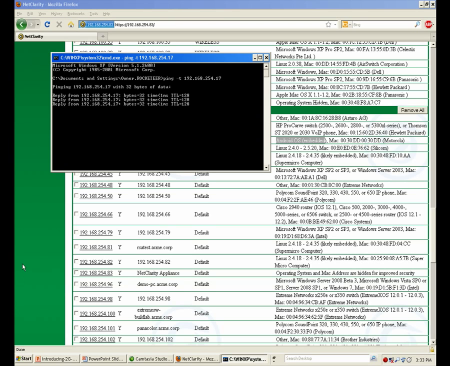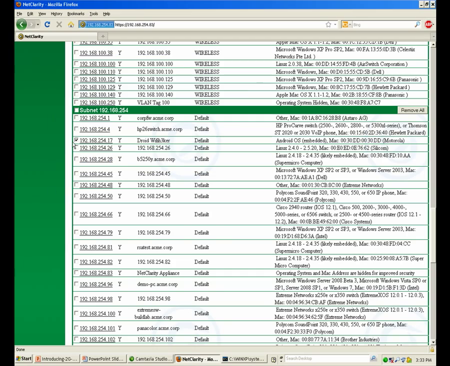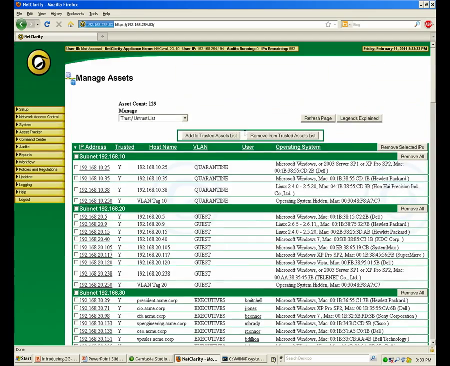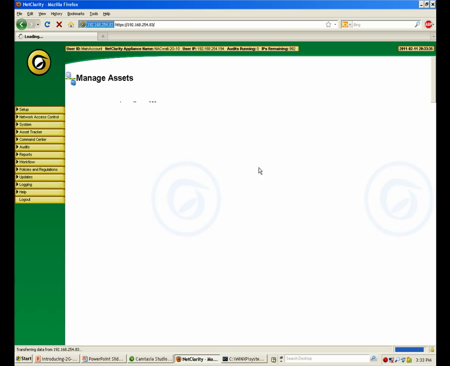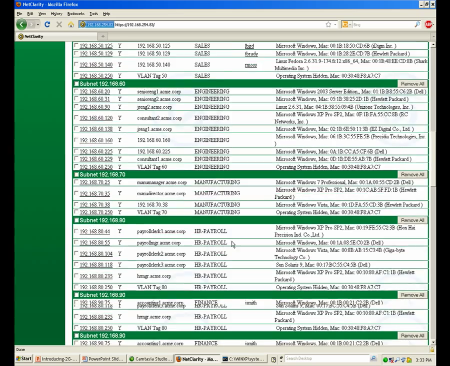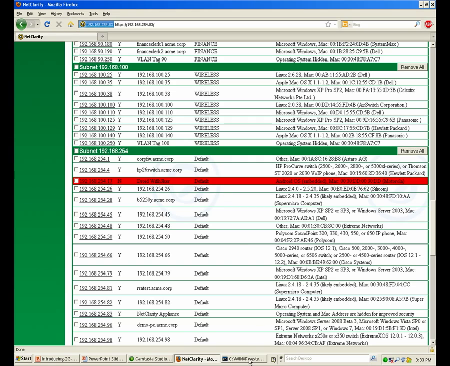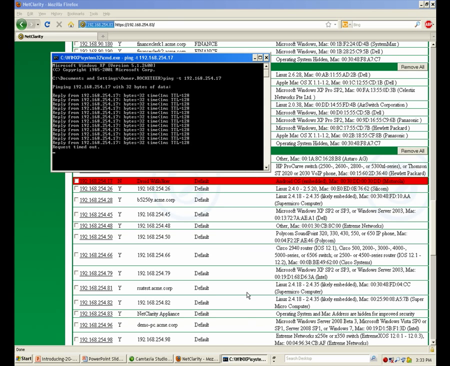Maybe they're hacking my wireless. In any case, they don't belong on the network, and I'm going to remove them from the trust list, and they will never be able to bring this device onto the network again without my permission. As you can see, it's turned red, and they're no longer responding to ping. This is completely agentless, non-inline. I have total control of all my network assets.